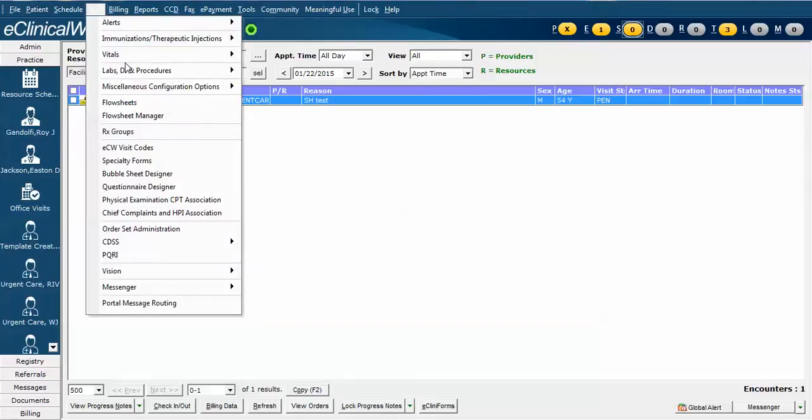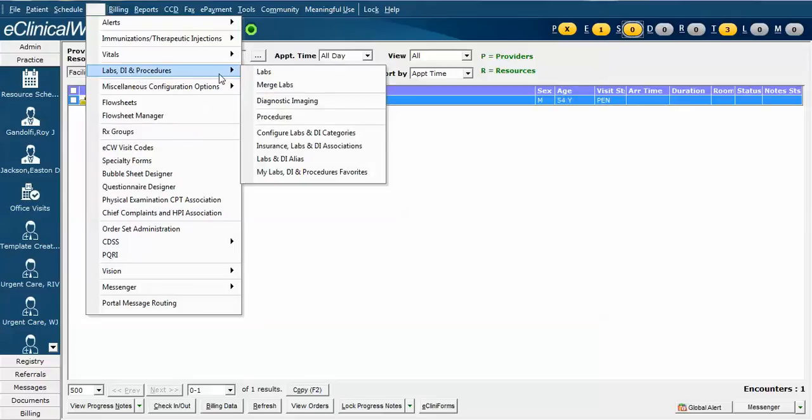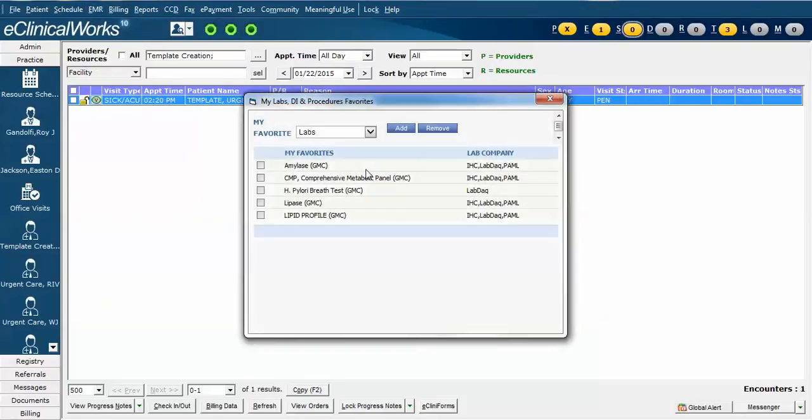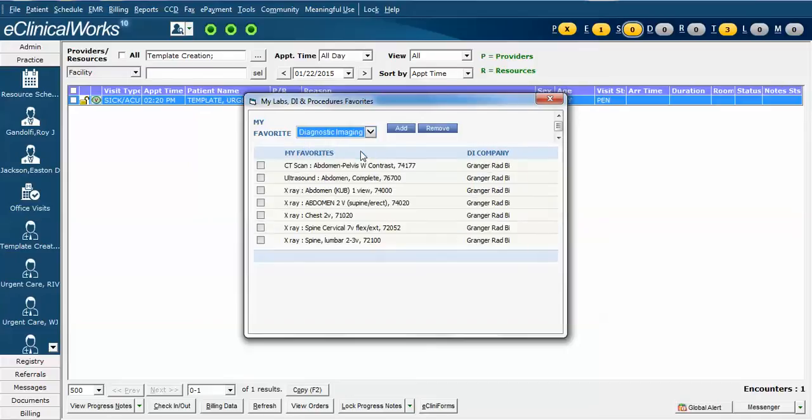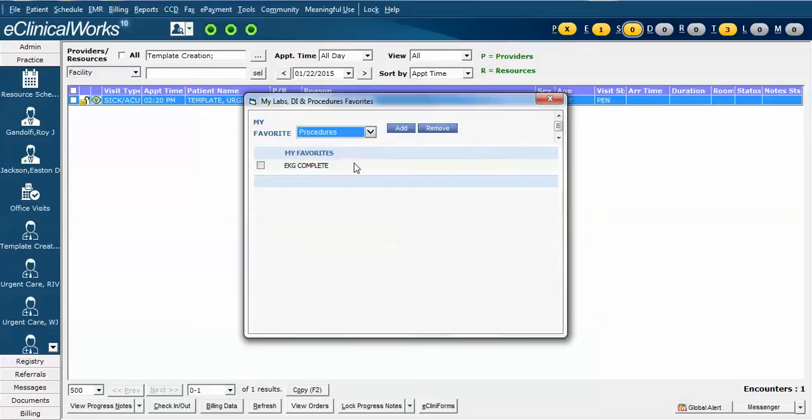When you open this, go to the Labs, DI, and Procedures menu, and in the new menu that appears, go to the bottom where it says My Labs, DI, and Procedure Favorites. Click on it and a new window opens. This shows my current favorite labs. To see my favorite diagnostic imaging, I change the drop down here, or again, to Procedures.